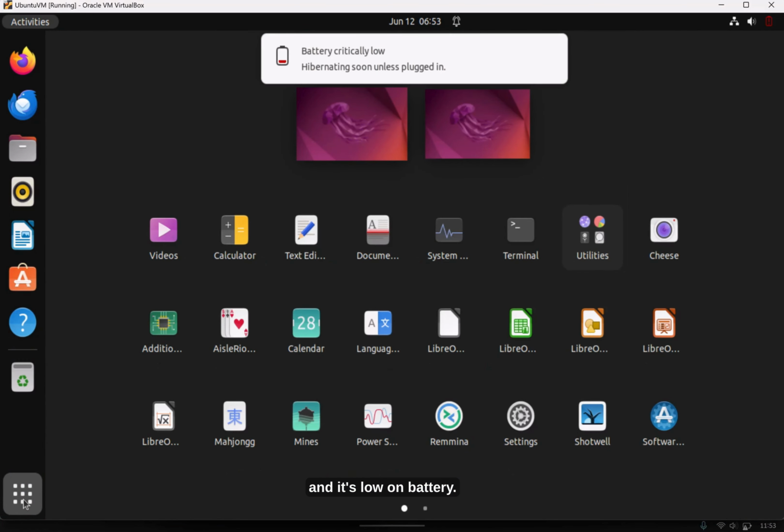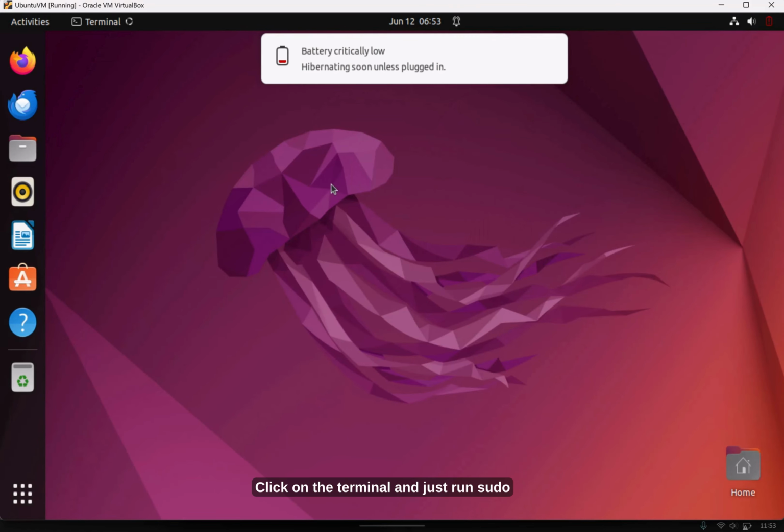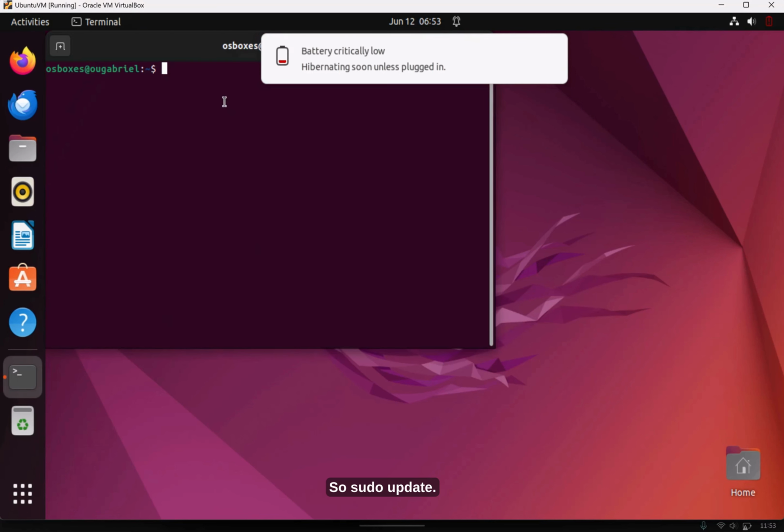So this is your terminal. Click on the terminal, and just run sudo apt update to update your machine. So sudo apt update. Click enter. Put in your password. Okay, so that is it.